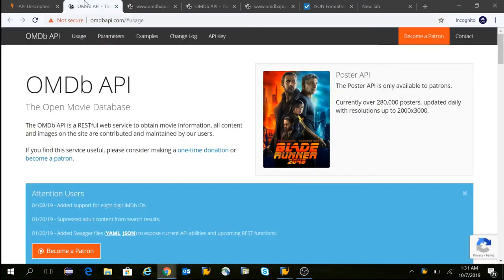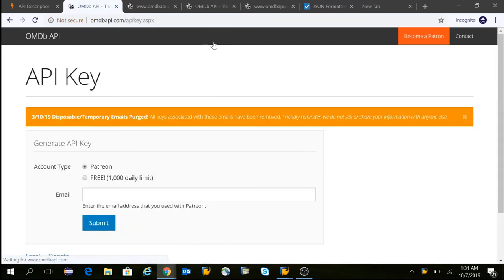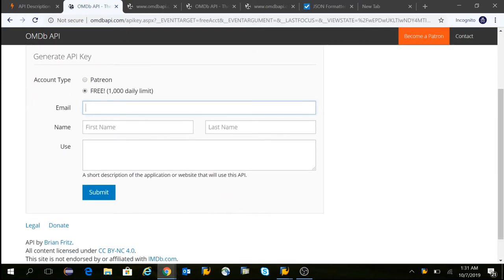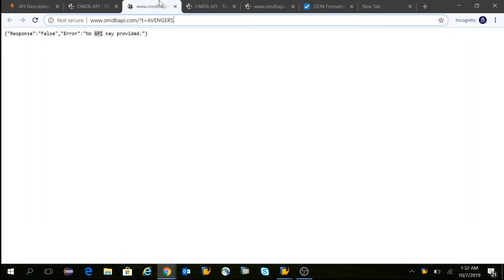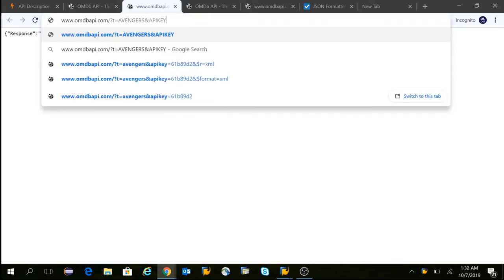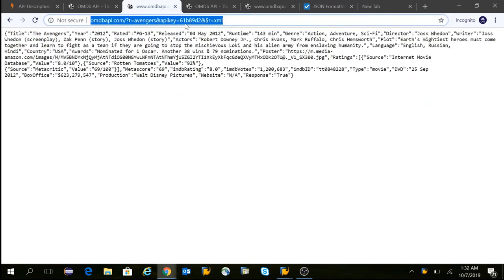So how do you get the API key? Just simply click here and you can choose this radio button for account type, provide your email address, name, and just a small description, and click on submit. So you will receive an email with the API key. Okay, so all you have to do is type ampersand apikey equals, and I already have an API key which I'm using, this is the one.